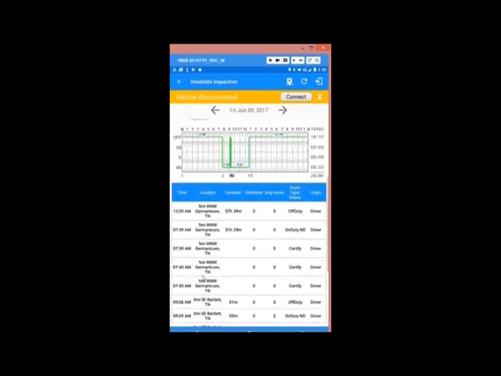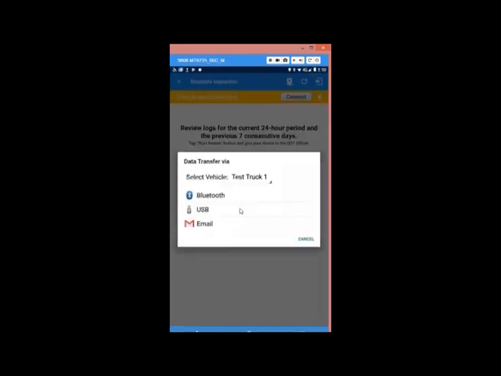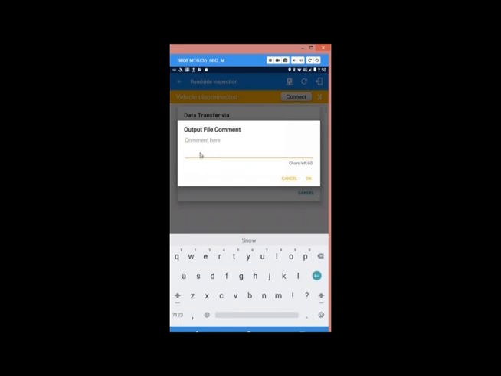And as you drive along, it's going to have all the locations you need. Okay, the next way to do it is to do the data transfer electronically. You're required to have 2 different methods to send the data electronically. We have 3. We have Bluetooth. Just click on Bluetooth. Put any notes here.